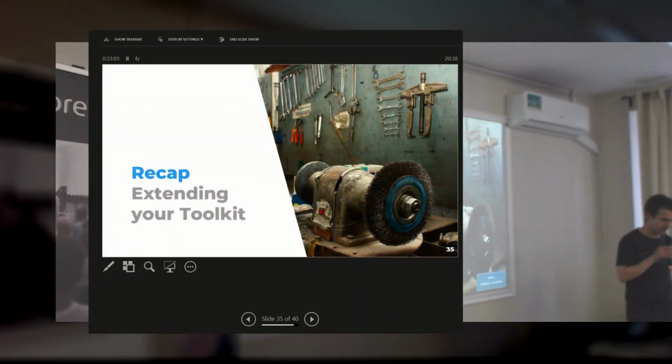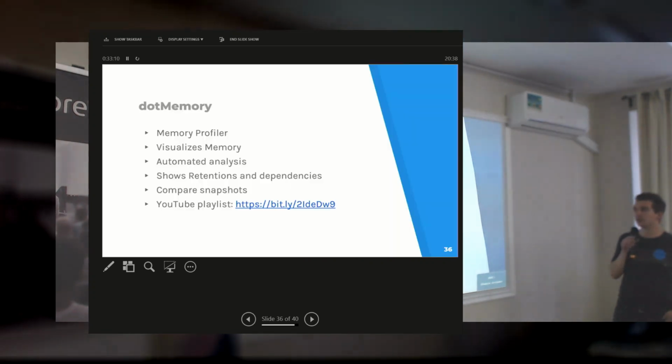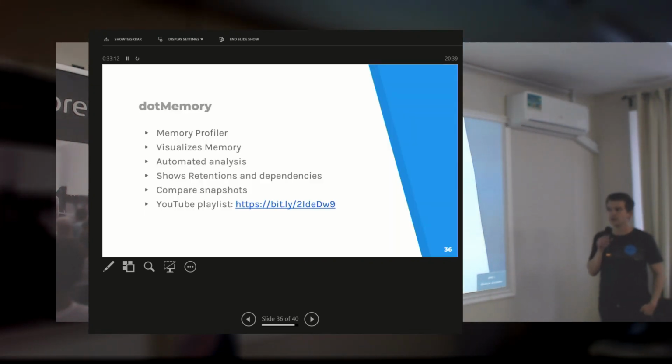So let's just quickly recap on how you could extend your toolkit. The first tool I recommend is .memory. It's a memory profiler. You can visualize memory usage. You can even run automated analysis there. There are points where it will just straight up tell you there is your memory leak: you have a subscribed event handler you are not unsubscribing from. As you have seen, it can show you retentions and dependencies, and it also supports snapshot comparison.